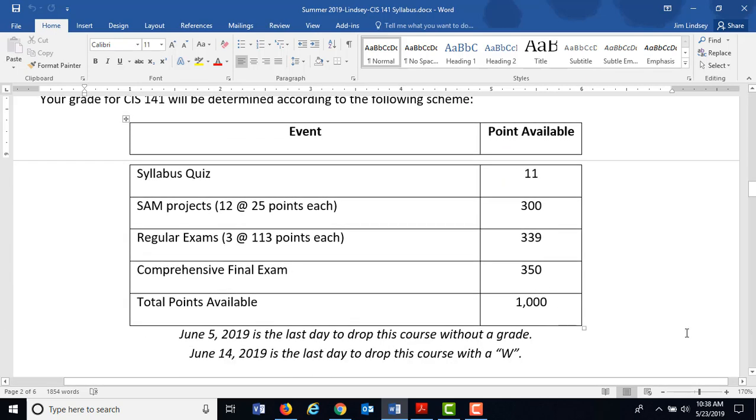Scroll on down here to grading. Grading is pretty apparent, pretty easy to grasp. Essentially, there's a syllabus quiz which verifies that what we're talking about right at this moment, you understand it. And then there are 12 homework projects. You have 3 regular tests, and you have a comprehensive final exam. Comprehensive, of course, means it's over everything that we covered in the course.